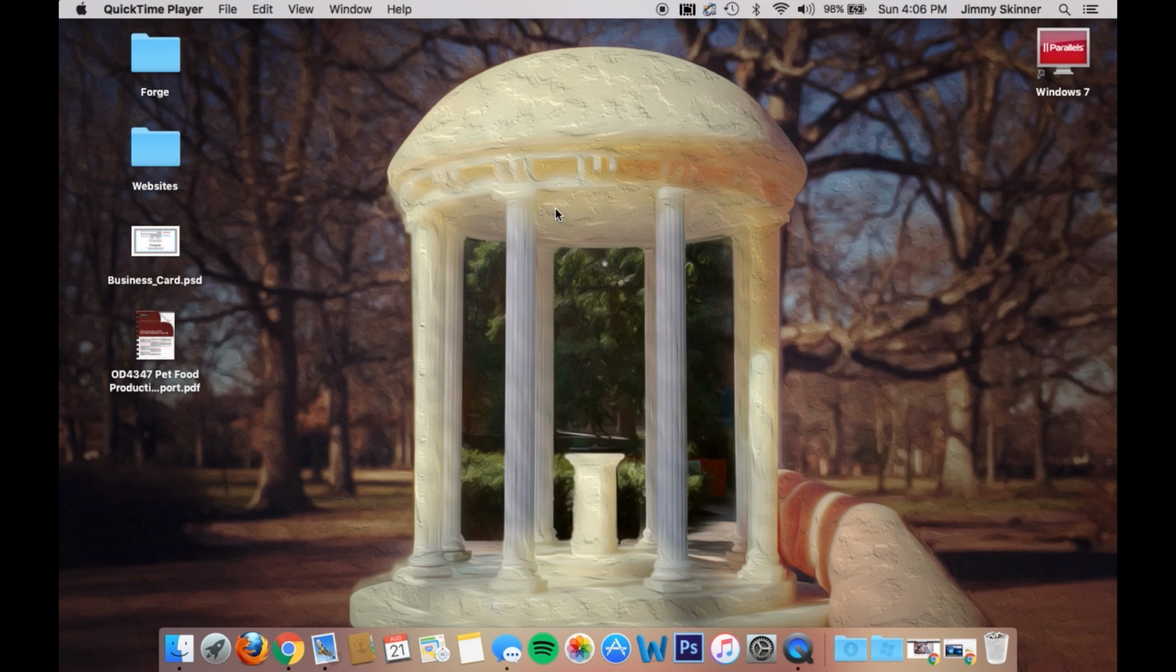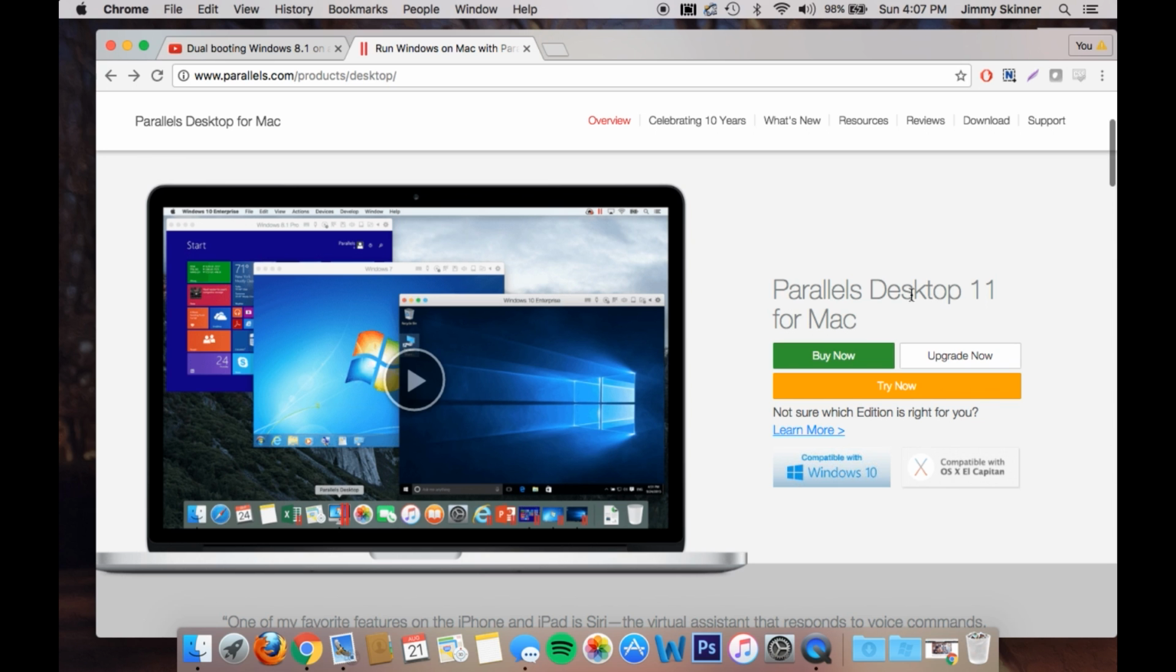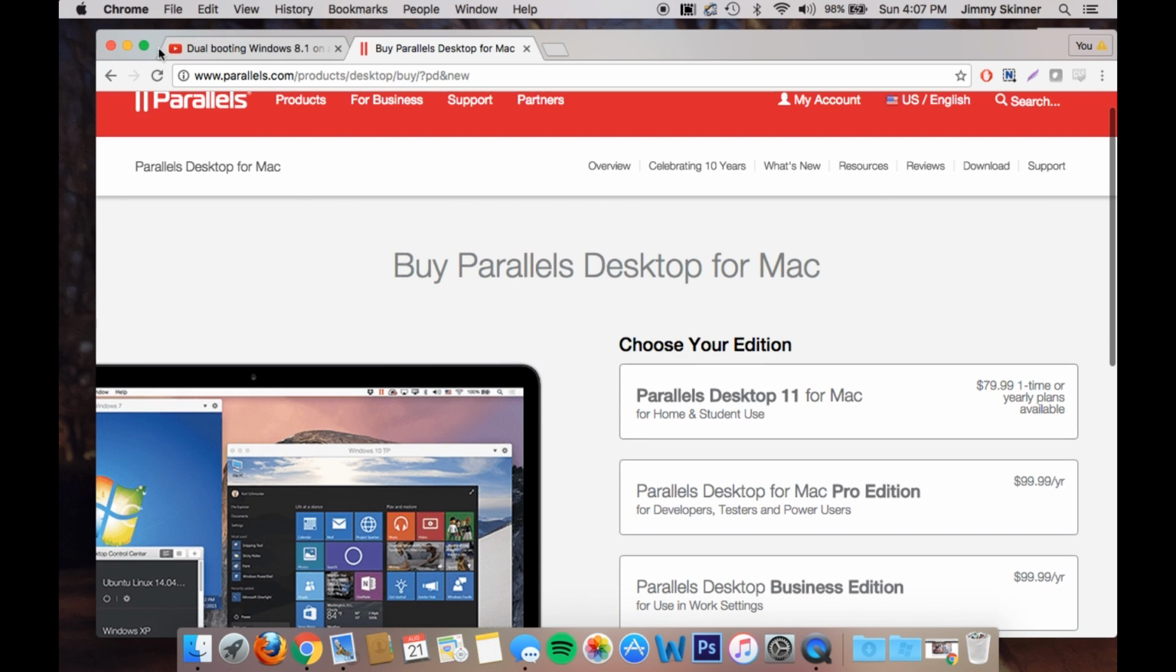You'll also need to decide if you're going to use Bootcamp or Parallels, and Parallels actually is going to cost you at current $79.99 from their website. So I'll show you what it looks like here. This is Parallels Desktop 11 for Mac. When you go to buy now, it tells you, yep, there it is, $79.99.